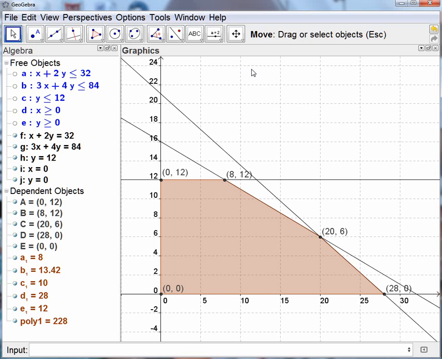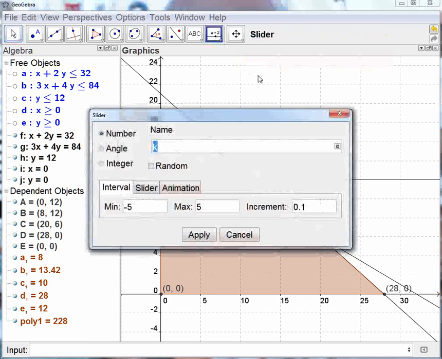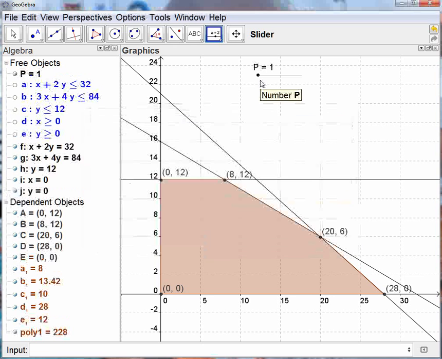I'm back at GeoGebra. I'm going to put something in that's called a slider. Right here, I'm going to highlight this tool. I'm going to click, and my slider's getting the name K. Well, I want my slider to be named P. And I want it to go from 0, that would be no profit at all, to about, just to be safe, 3,200. I think that'll do it for me, and I'm going to apply. And the slider will show up right there.